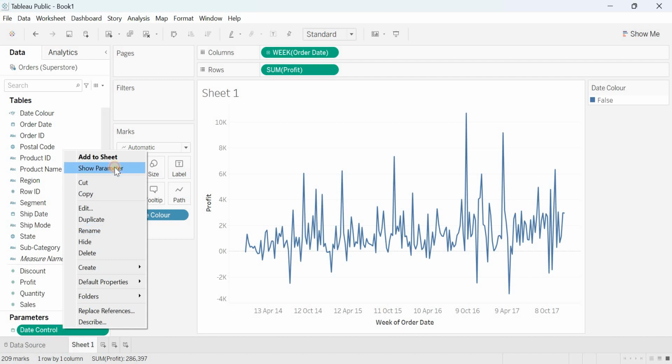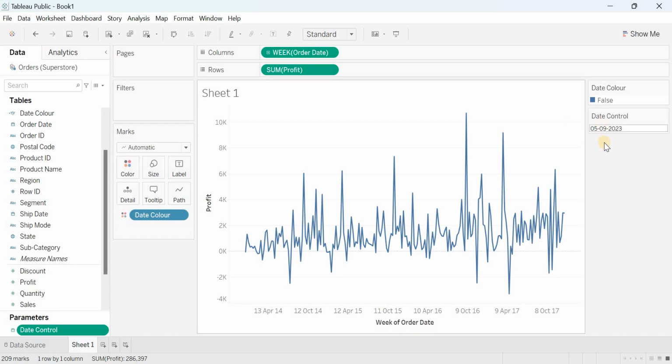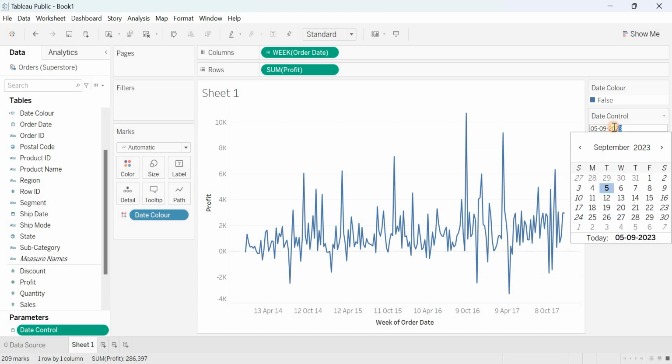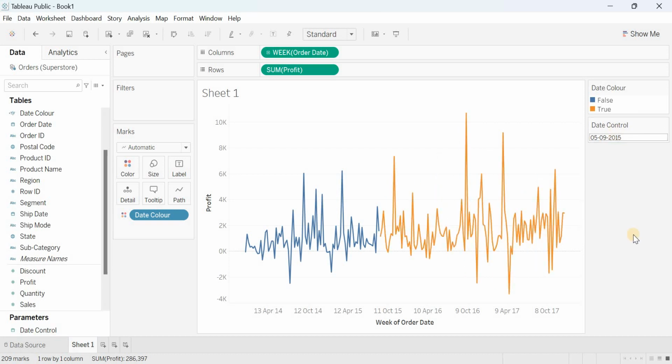That's the reason. Let me show the parameter here. I'll specify, let me make it 2015 or something like that. So look at this color. So I have made a control over here. So from 5/9/2015 onwards, I just made a control, and I can show in a different color. Many times this is required for specifying your date versus a profit representation or any other representation, in a different color after some particular date.